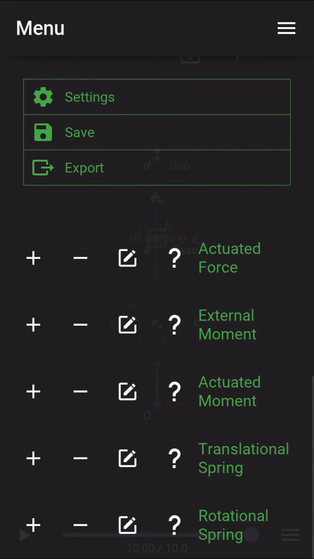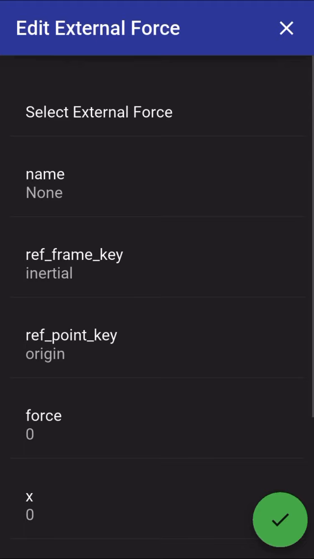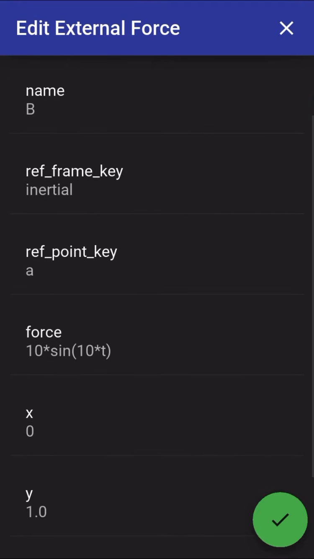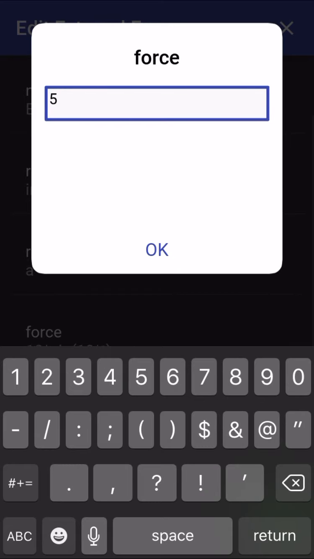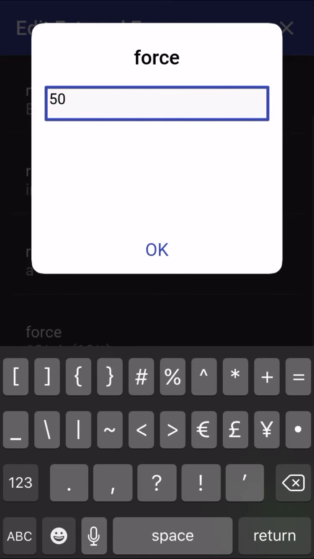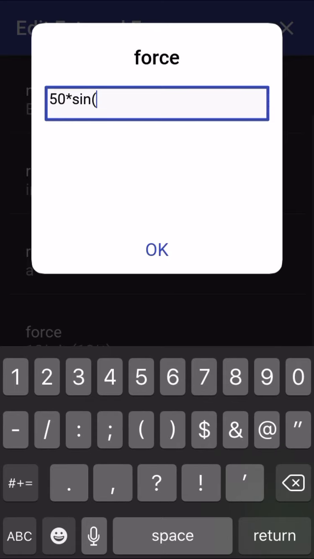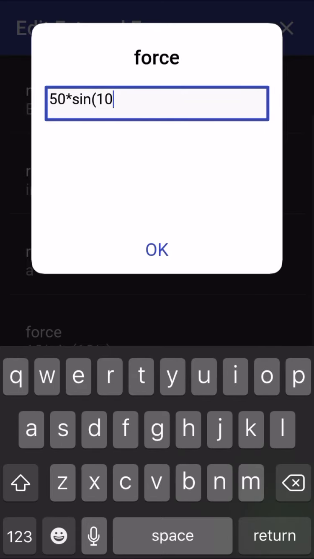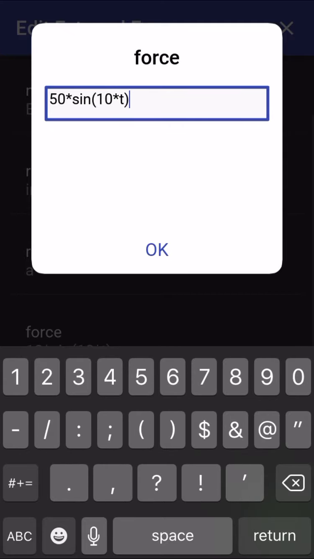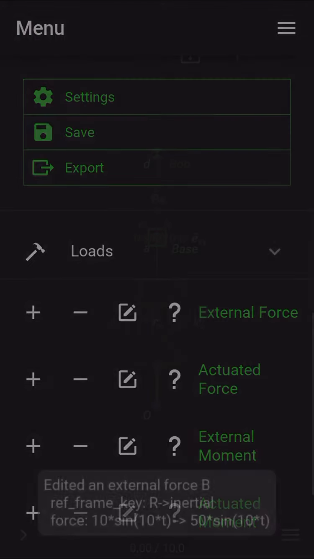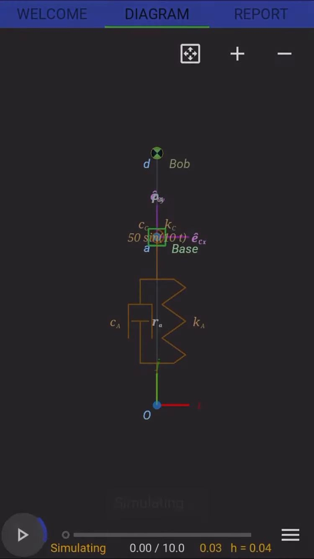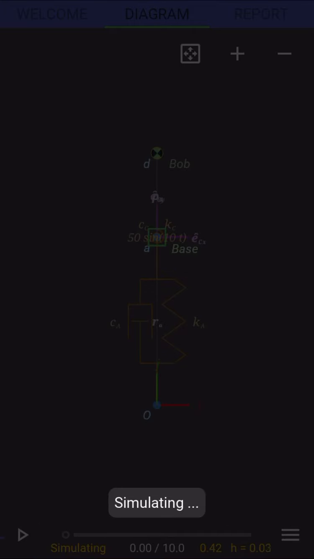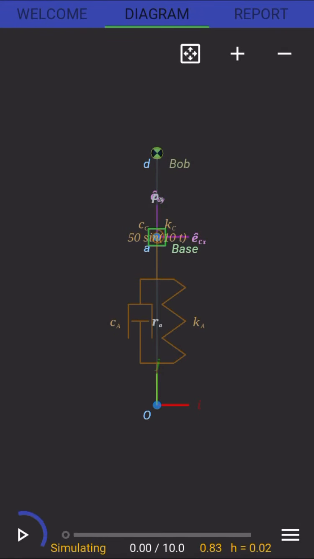So previously we created the force B and gave it this value 10 times sine 10t. Let's make it 50 times sine 10 times t. What does that do? So naturally, you're going to imagine the motion of the block itself should be about 5 times as high of an amplitude, so we'll see it a bit more.